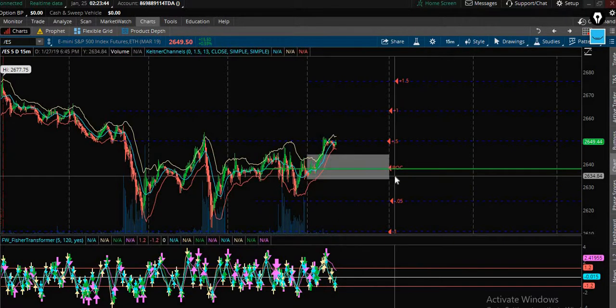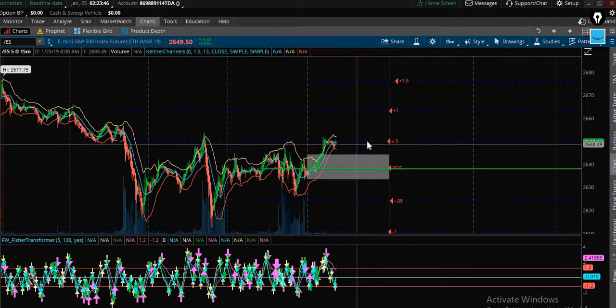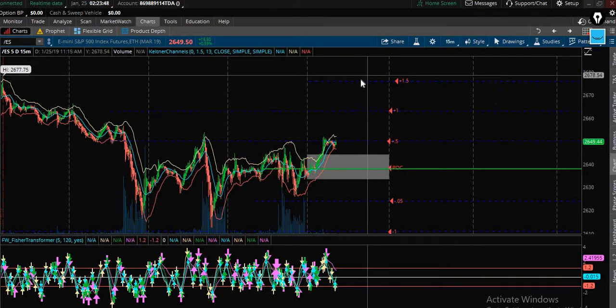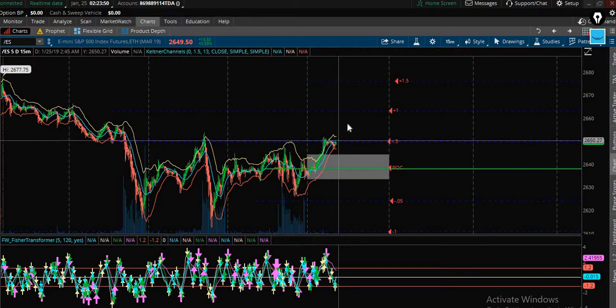So basically what I have here is you have these deviation levels plotted, right? And this is just measured moves.